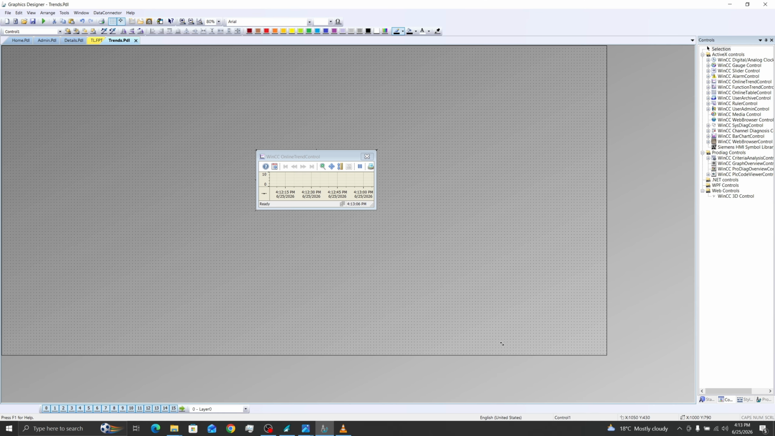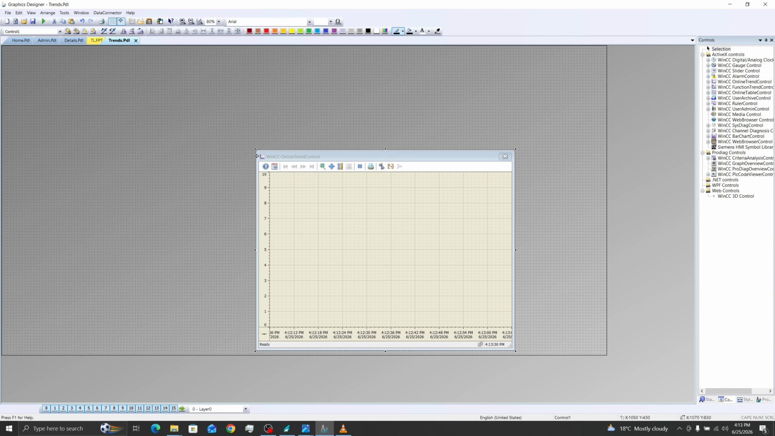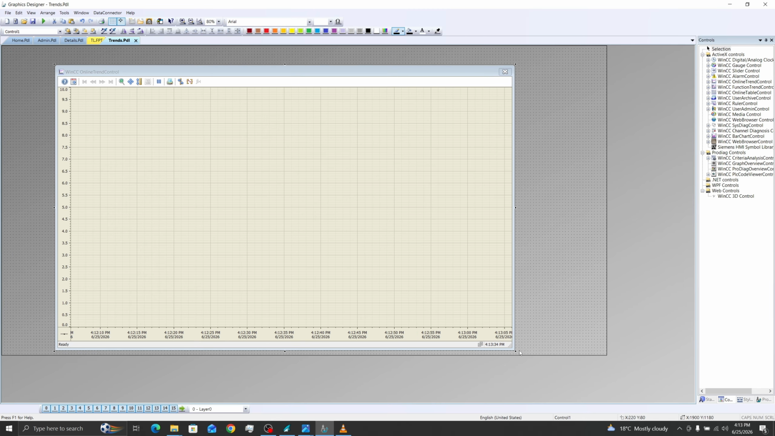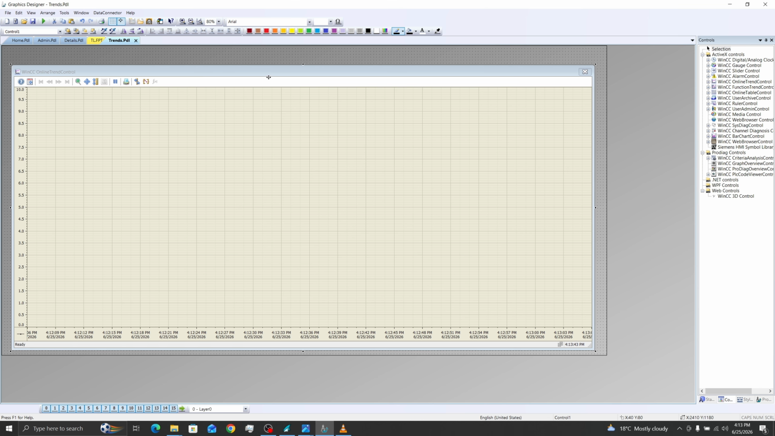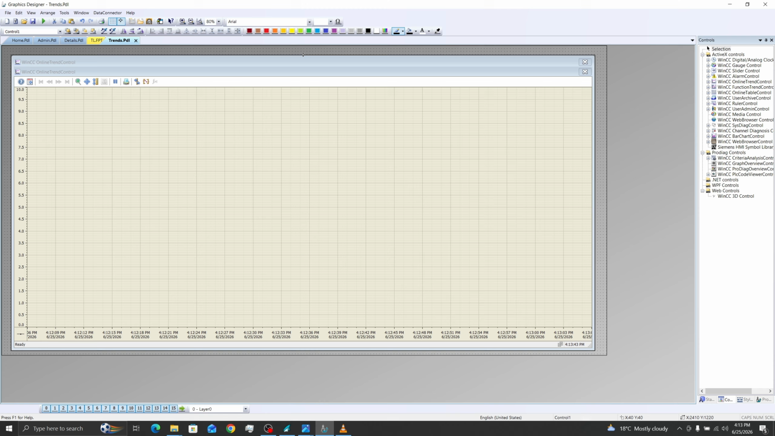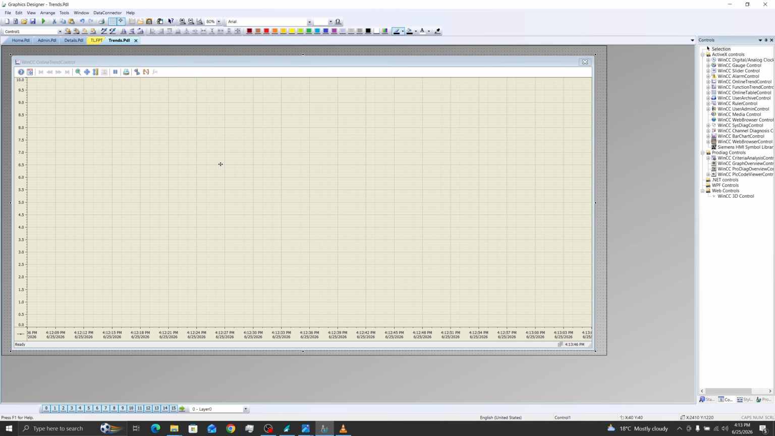The Online Trend Control is used to display changing values over time. Instead of only seeing the current value of a tag, it allows us to see how that value has changed over the last few seconds, minutes, or even hours. In our project, we'll later use it to monitor the timer values used by our traffic light sequence.